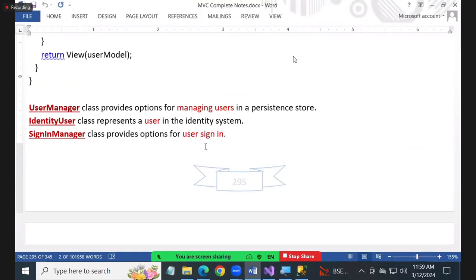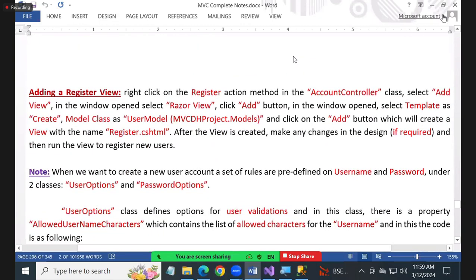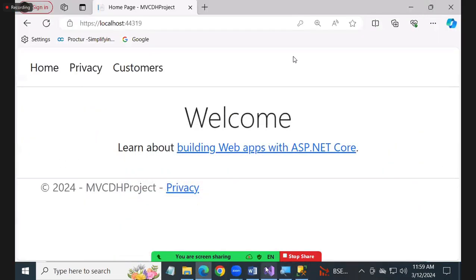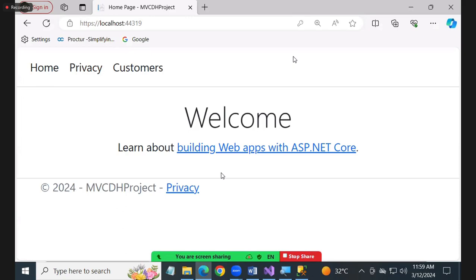Oh, last class we even created a login model also. Yes or not? We even created a login model in the last session. So now we'll try creating a login. Before I create a login, I want to tell you the rules for password and the rules for username.